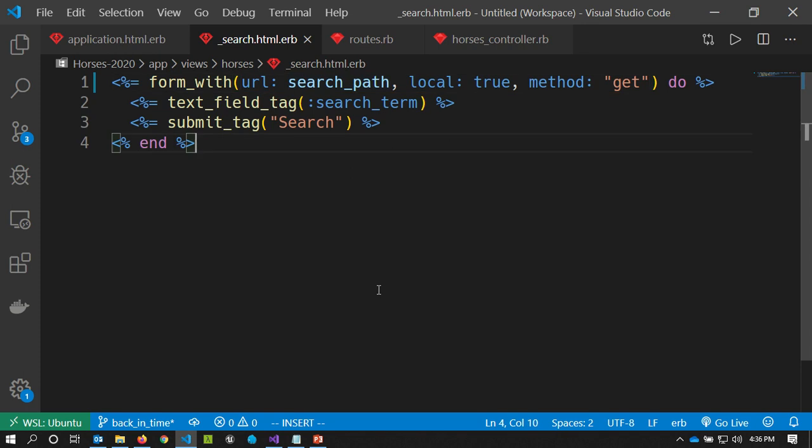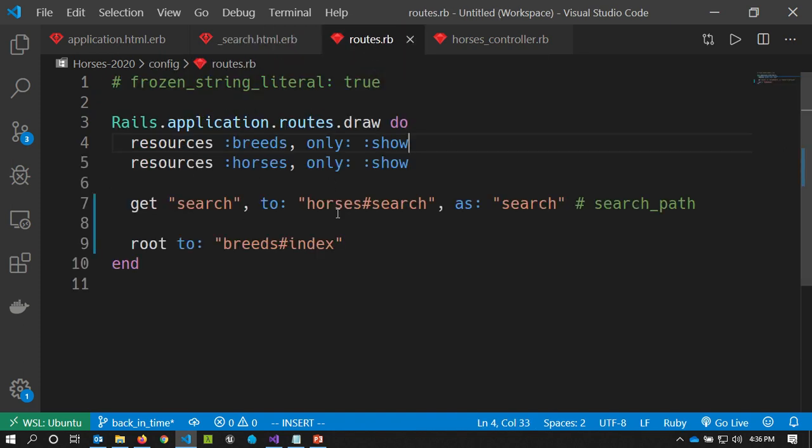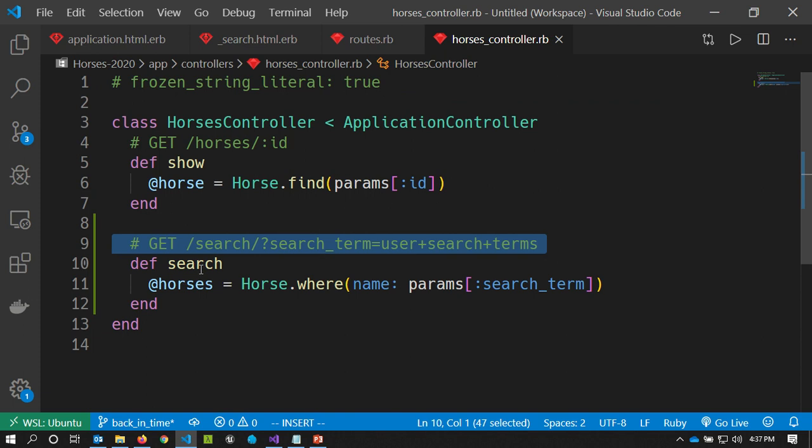The form exists on every page. When the form gets submitted, it will send by way of a GET request to the search path, that's /search. That's going to then trigger our route, which will then invoke the search action in the horses controller, at which point I can go and pull the user's search term out of the params hash and search for my horses.